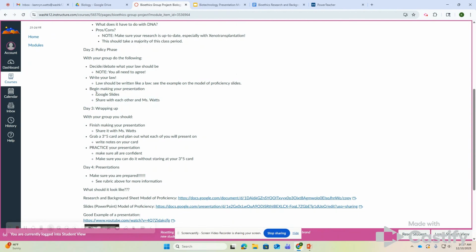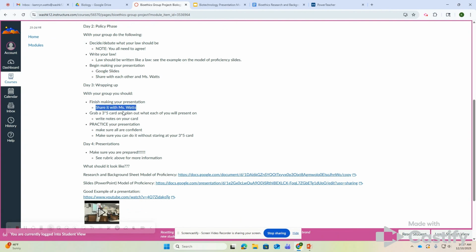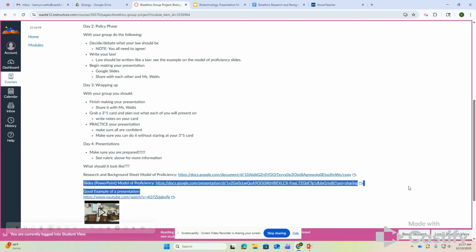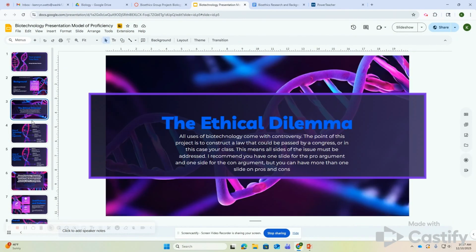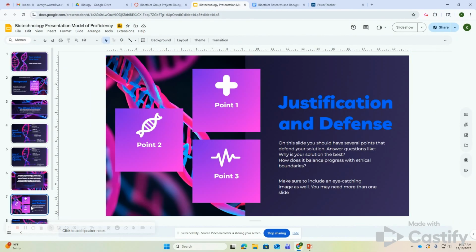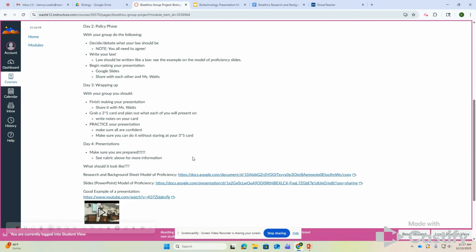So make sure if you've made those Google Slides, you have shared it with me and all the members of your group so you can work on that together. So today you're going to finish making those Google Slides. If you need a reminder of what those should look like and what they should include, click on this link right here that shows you what it should look like. And that'll bring you to this, which is an example of what your Google Slides should look like and what should be included where. So that's the very first step.